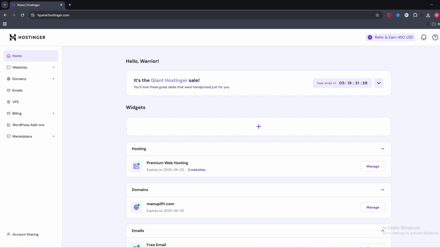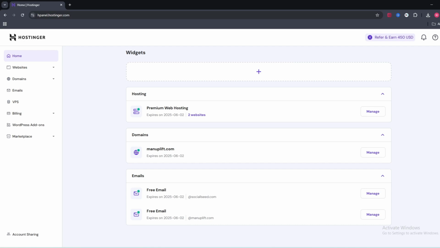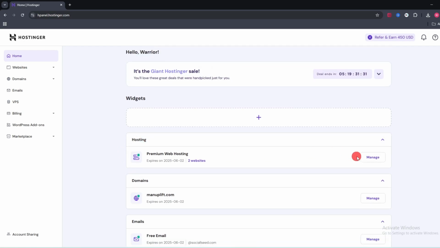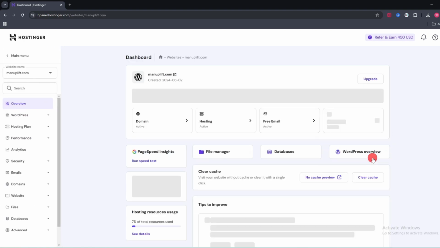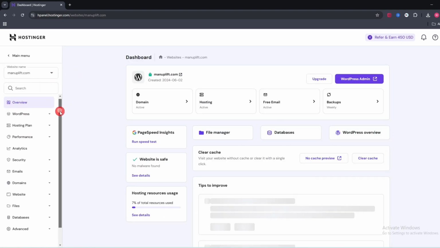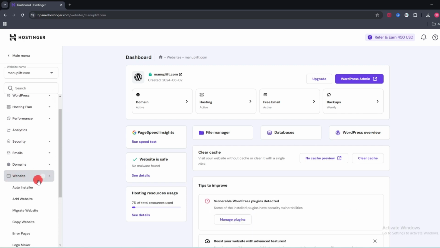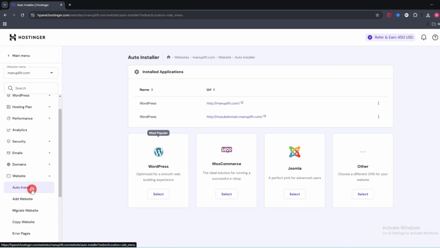Alright, let's dive in. First of all, make sure you are on the home page. Okay, now here under hosting, just click on manage. On the left side, click on this drop down arrow website and select auto installer.